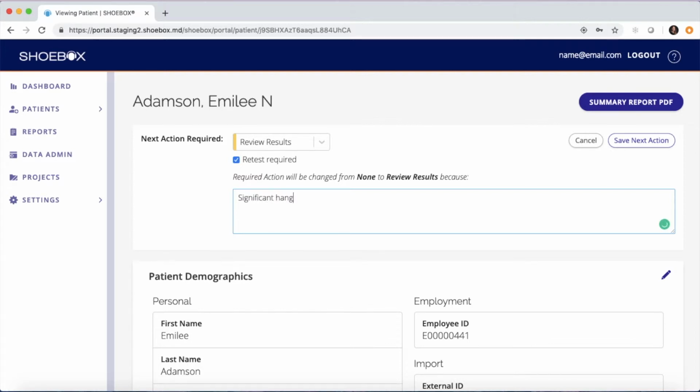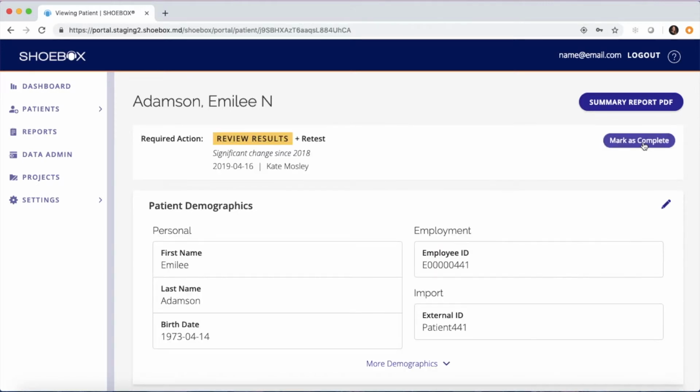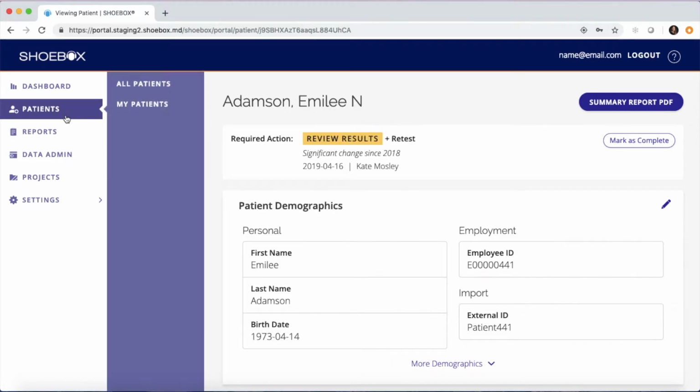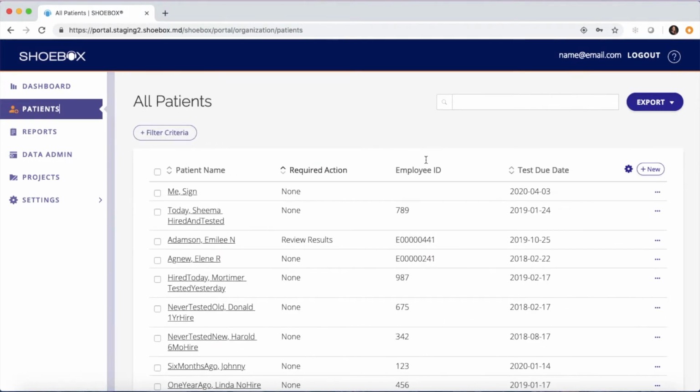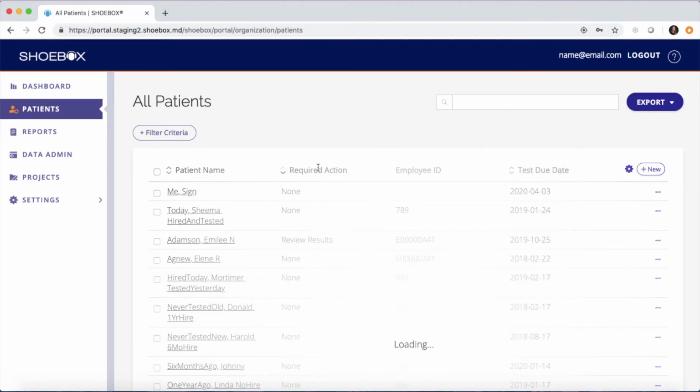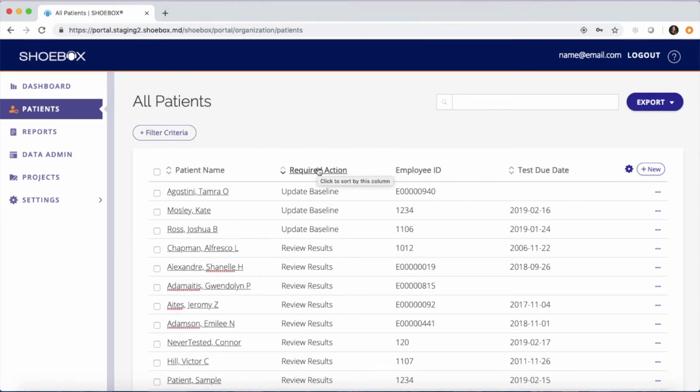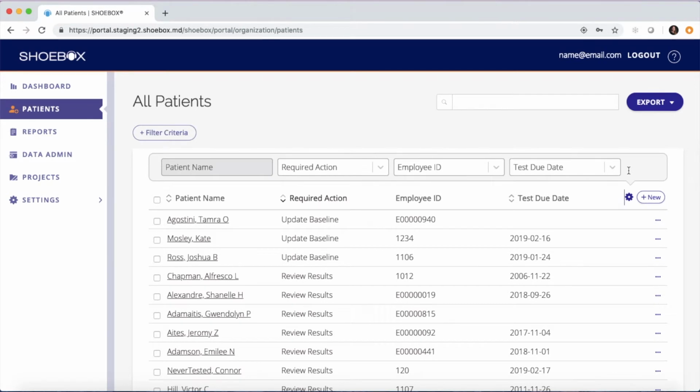So in this case, we'd like the results to be reviewed because they had a significant change in their hearing. I'm going to click Save Next Action, and that'll mark down the name of the user that made the action and the date. Now I'm going to go back to my All Patients list, and I can actually filter my list now by these actions. So this will help you organize your patient list and take a look at those ones that are high priority. I can also adjust these columns if I want to view other demographic data.